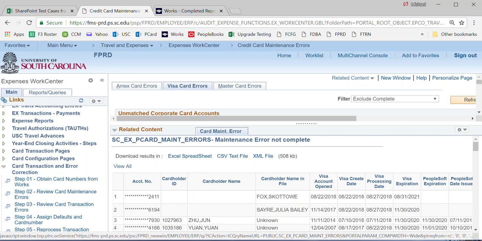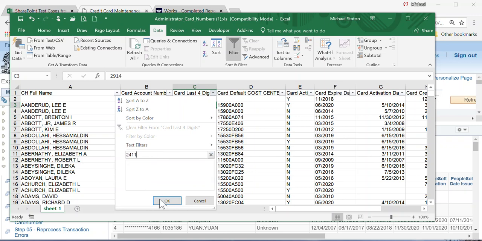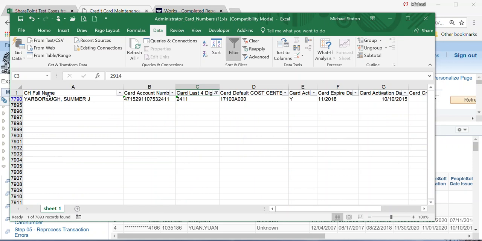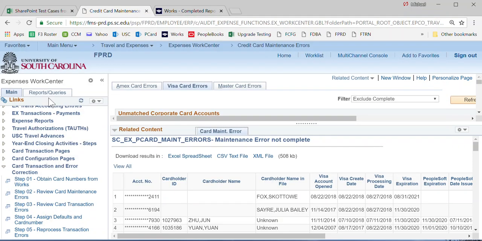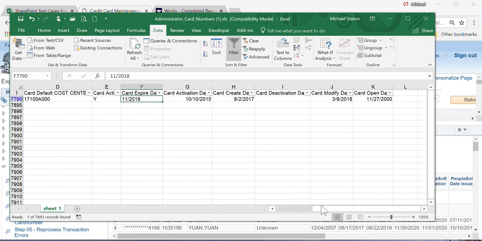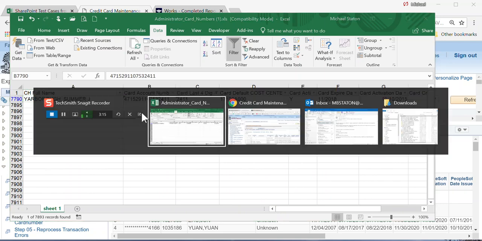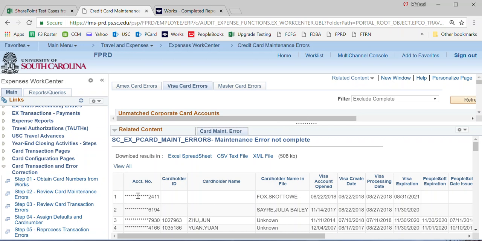So 2411, I go to the spreadsheet and select 2411. Summer Yarborough. I don't think this is the same one. I think maybe we have to wait till tomorrow and look at Works and see what this card number, 2411, is all about, because it's got a processing date today. So let's look at the next one, 6194.